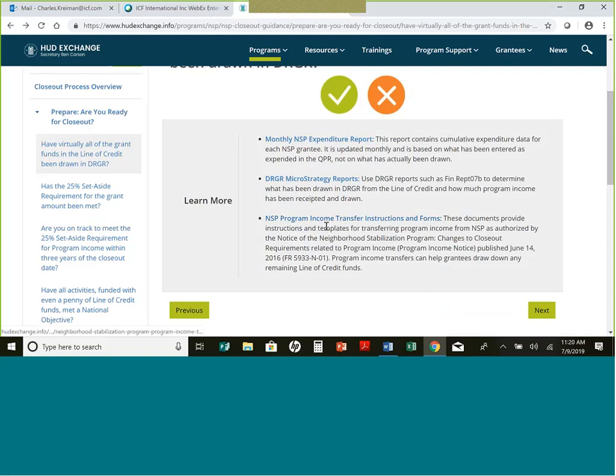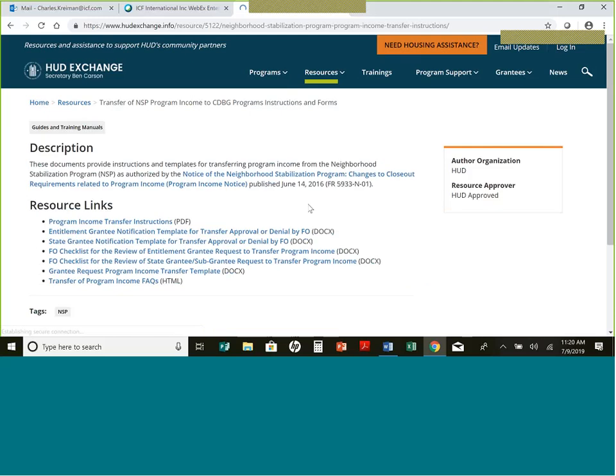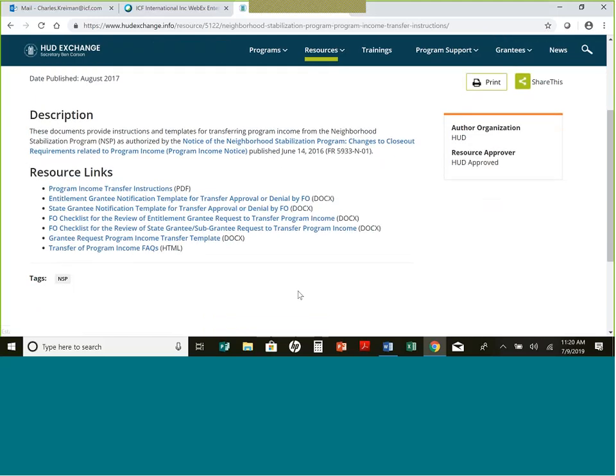Now, an important topic is program income transfer. I think they seem somewhat intimidating. There is a process, and here on this page, you'll find a pretty comprehensive list of resources that will help you address program income transfer.